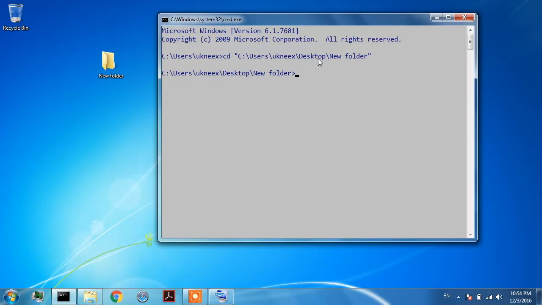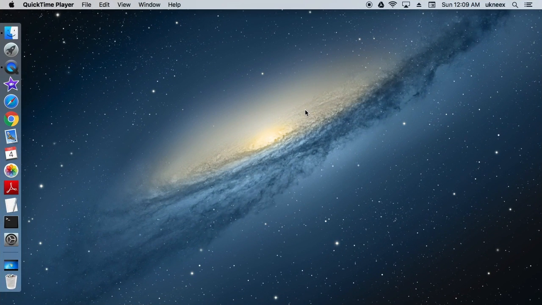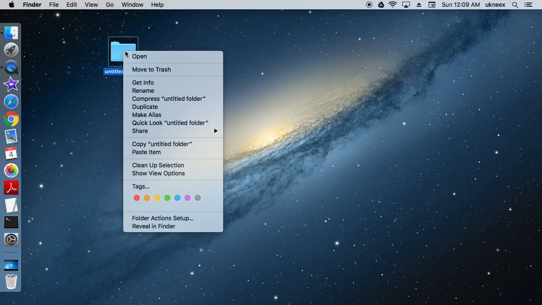Now let me show you that on Mac OS X. In Mac OS X, opening the terminal window right at the folder needs a little more effort. So let me create a new folder here. If you right click that, you won't see any option for opening the terminal window.